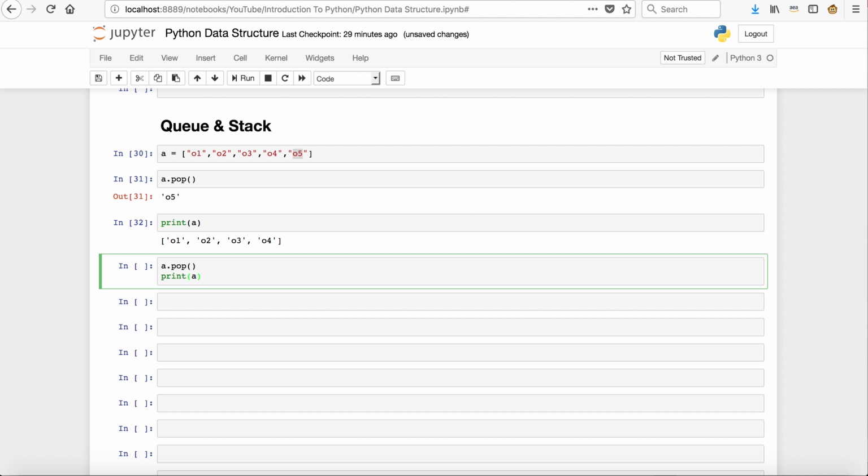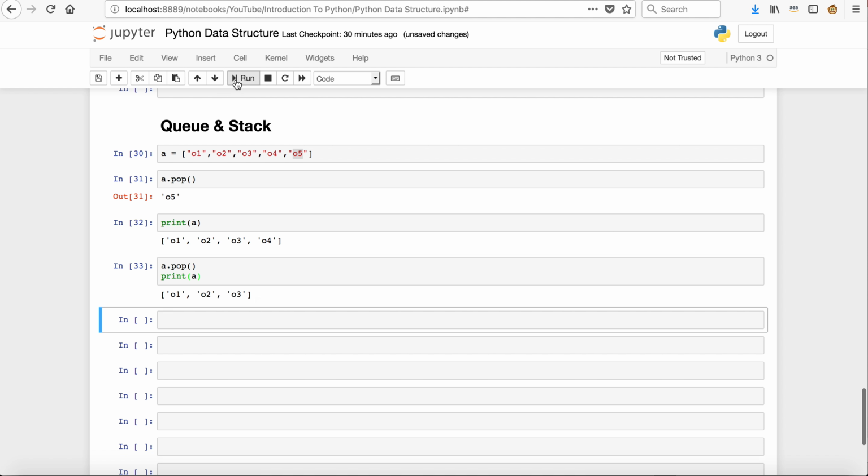If we run the pop function again and print the list A, we will see the list only will have 3 objects, which is from O1 to O3. When we run the pop function again, the last object, which is O4, will be removed from the list A. Here we go. The important thing to notice here is the pop function does not take any values in the argument.